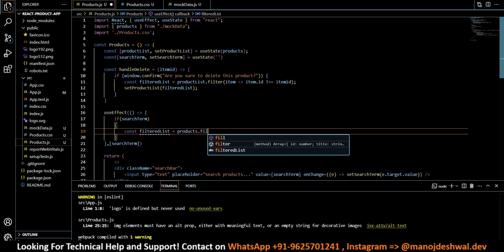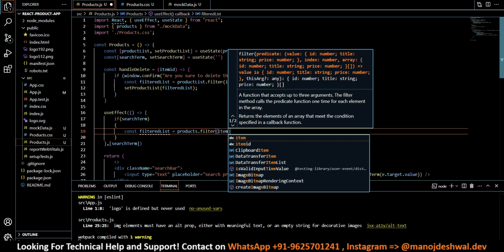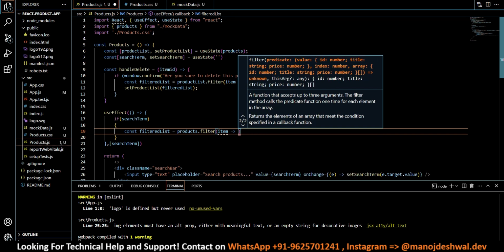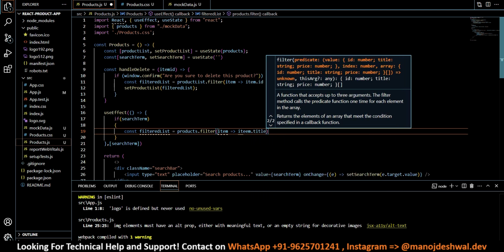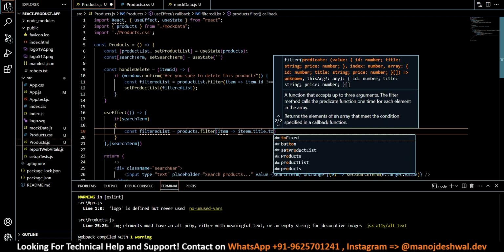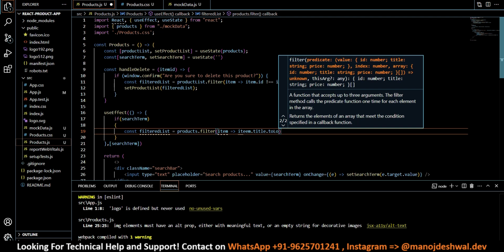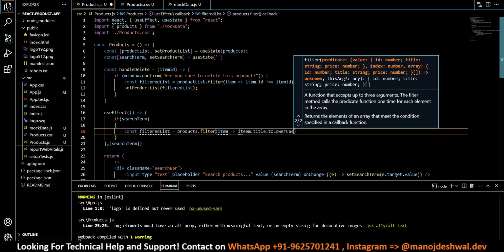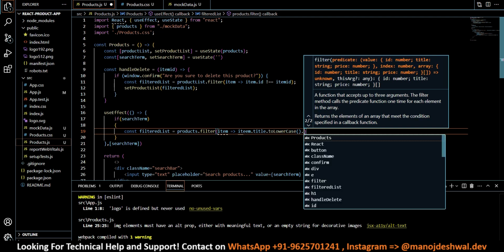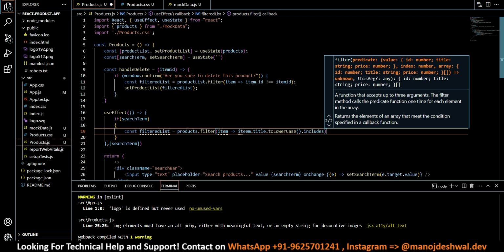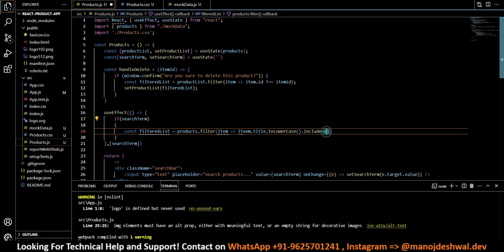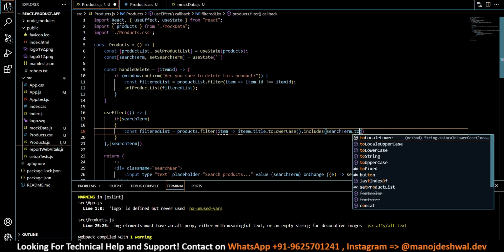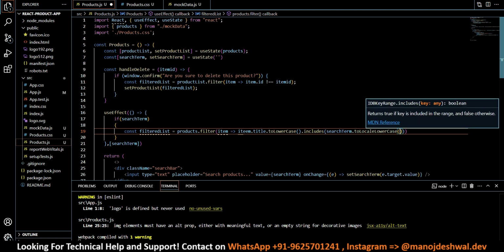Dot filter item, and item dot title. So we'll filter based on the name, and here we need to convert it to lowercase, title dot to lower case, then includes this search term, and we also need to make it to lowercase, not to local, only to lowercase.